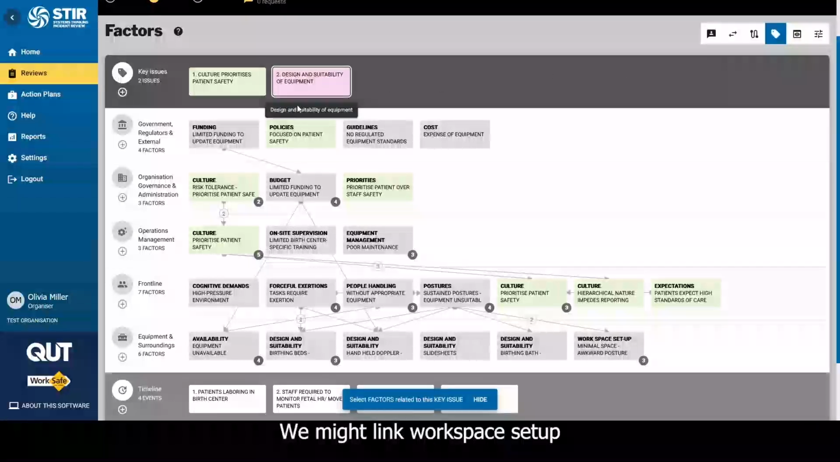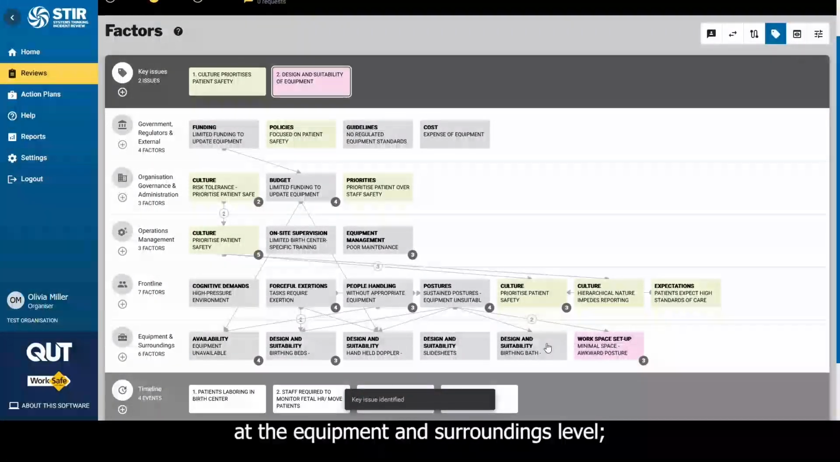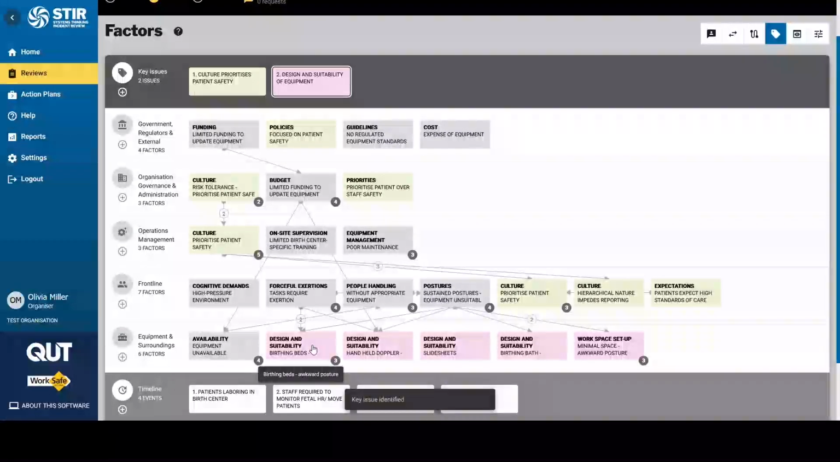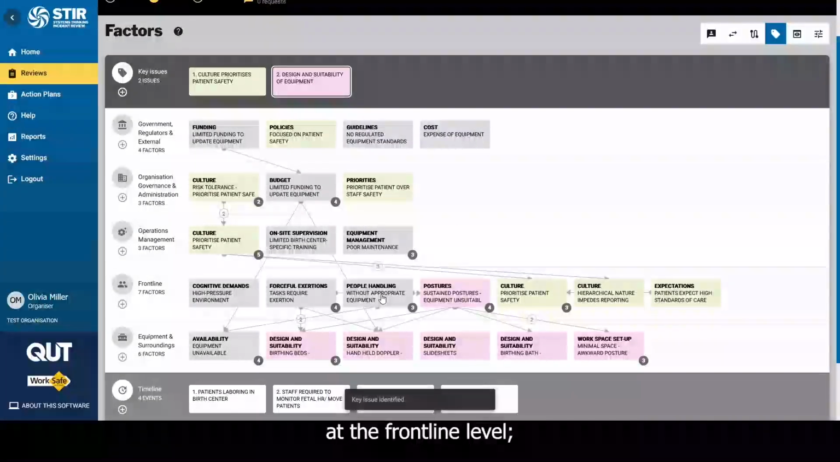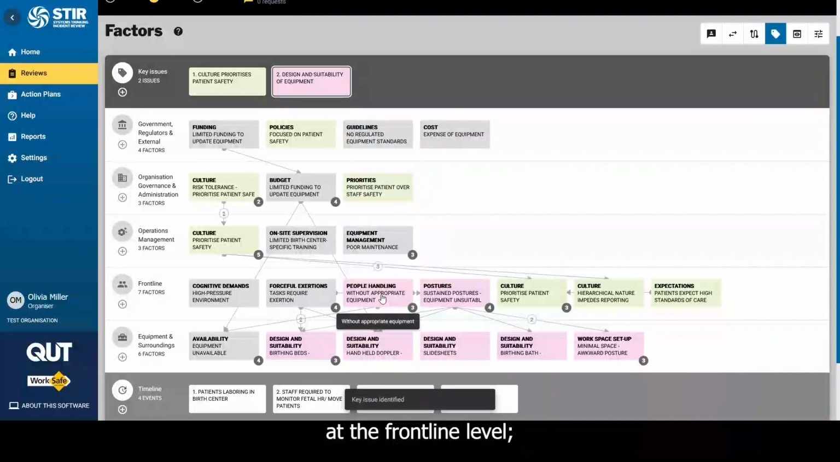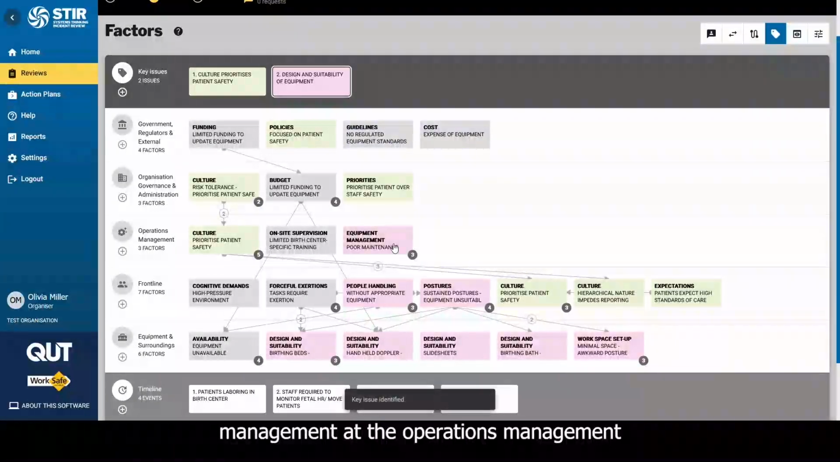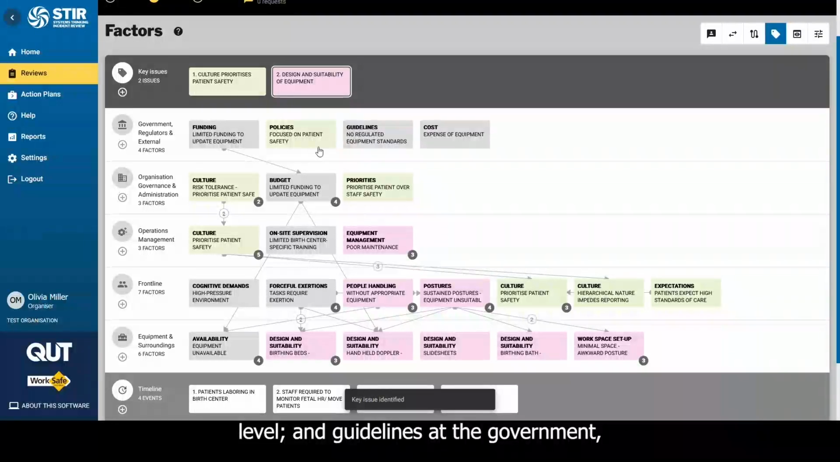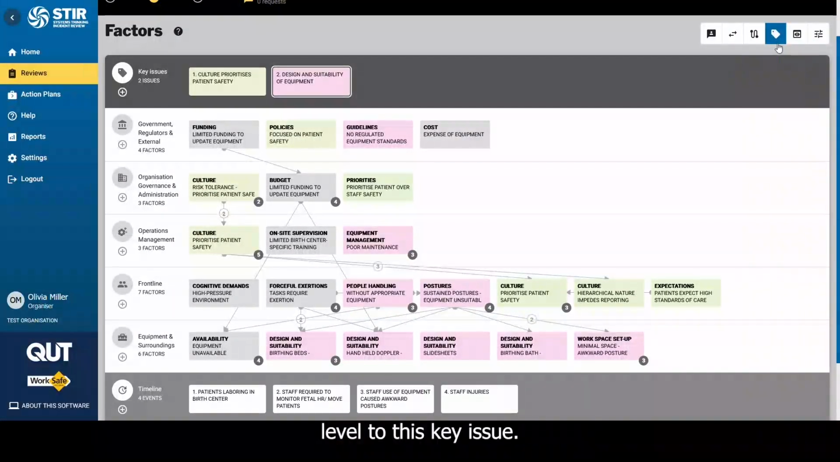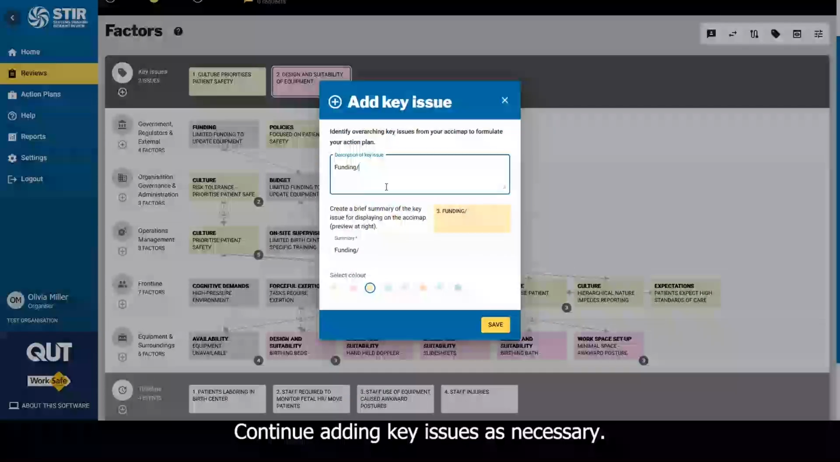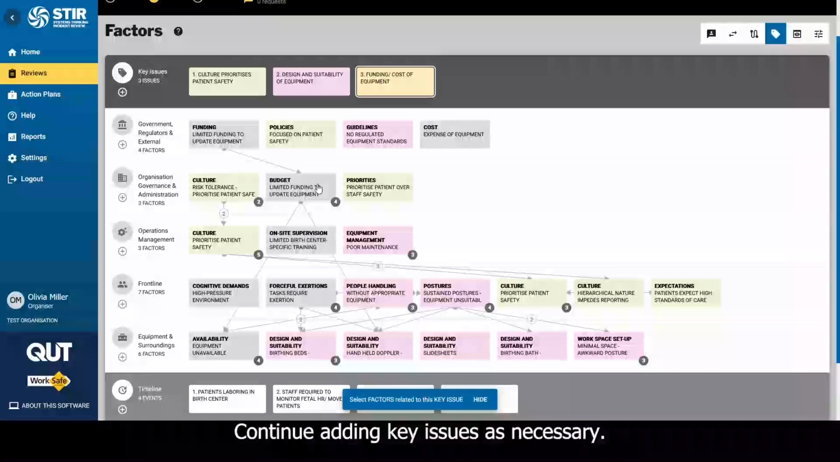We might link workspace setup and design and suitability at the equipment and surroundings level, postures and people handling at the frontline level, equipment management at the operations management level, and guidelines at the government, regulators and external influencers level to this key issue. Continue adding key issues as necessary.